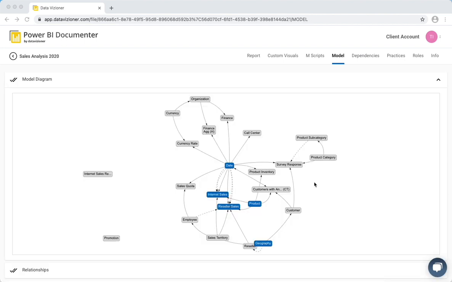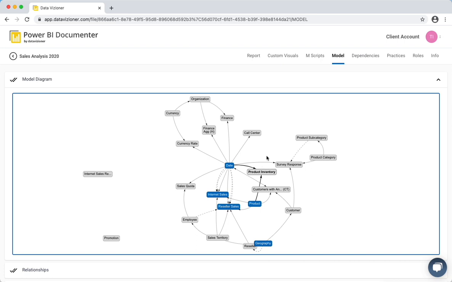One of the most used features in Power BI Documenter is our model breakdown. Once again, this is interactive and will let you filter the data below the diagram by clicking on the relevant tables. This shows the relationships between your tables, with solid lines indicating an active relationship and dotted lines indicating an inactive relationship. The blue tables are those in which fields are used in visuals, filters, or dependencies, while the grey tables indicate that none of the fields are used for these purposes.